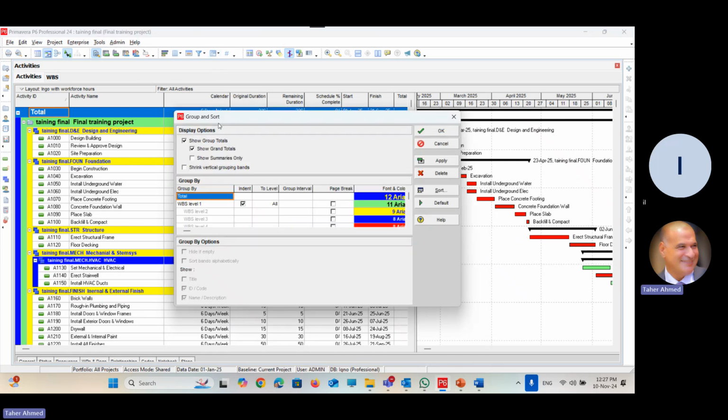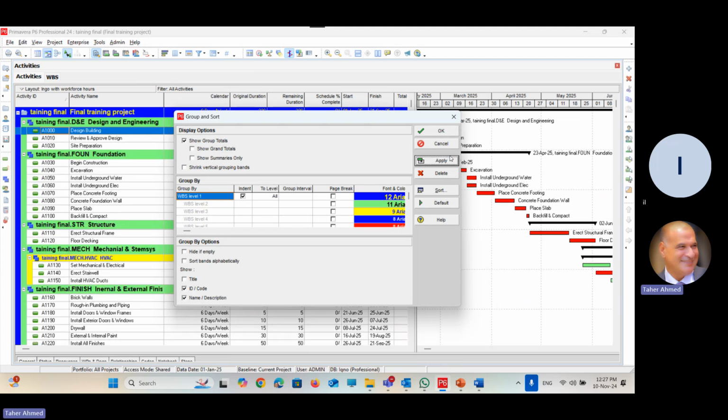Let's turn back to group and sort, remove show grand totals and apply. He removed the total. Right. Then show summarize only. Click show summarize only and click OK and tell me what happened, what you can see. You can see only the summary, which represents the work breakdown structure and the project only.